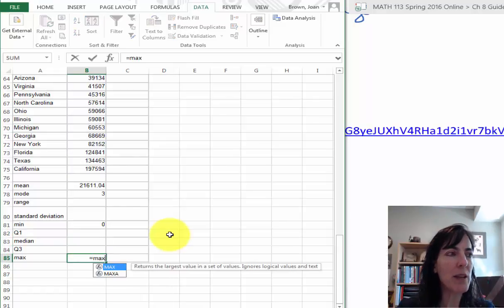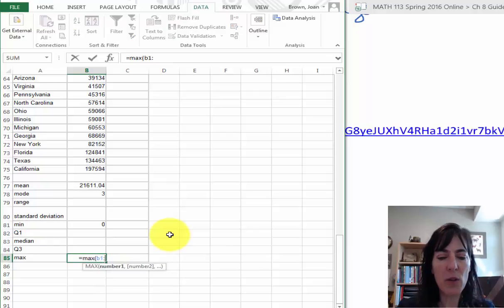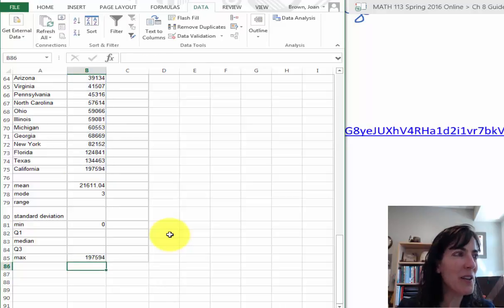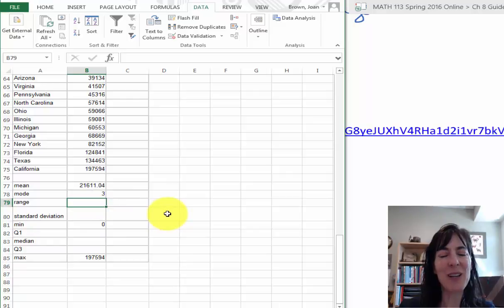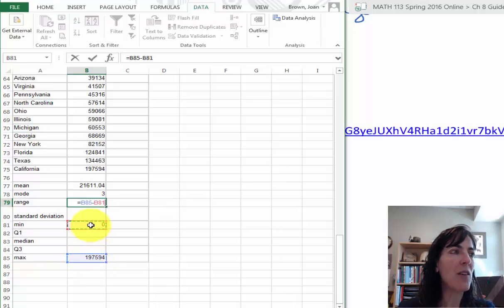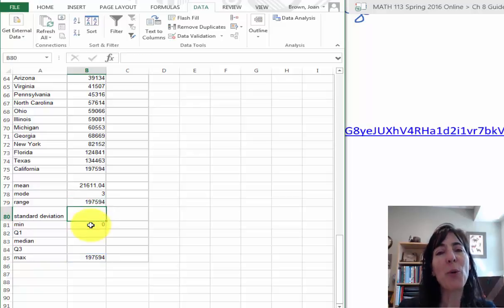The maximum equals max, B1 colon B75. I'm getting it memorized now. Enter. And it should give me California, 197,594. It does. And then now I can find the range. So I can, this is kind of neat. Excel likes to do this kind of thing, so I let it. So we just say equals, and then I'll click on the maximum, minus, and I'll click on the minimum and push enter. Well, that shouldn't surprise us either. If my maximum is California's data and my minimum is 0 from none of it, then my range should be California's number, and it is.